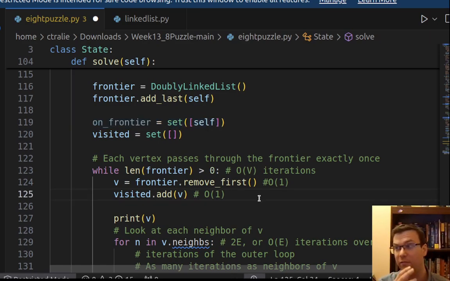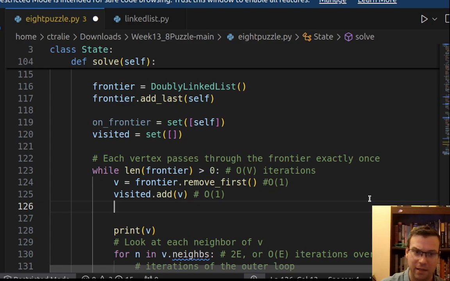Before I did it by storing that variable state inside the object, but I can't do that for the reason that I explained here. So instead what I'll do is I'll say, okay, it's added to that set, it comes off the frontier.